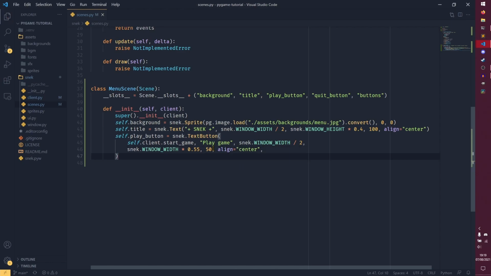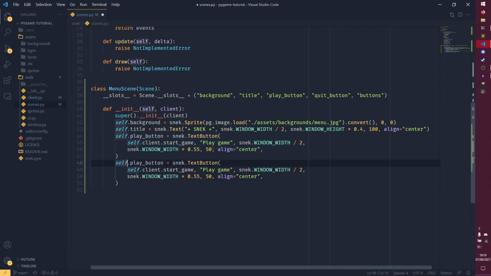And then we're going to do pretty much the same for the quit button. So we're just going to copy paste. There's no point in writing it all out differently. And then we want to do self.client.stop.